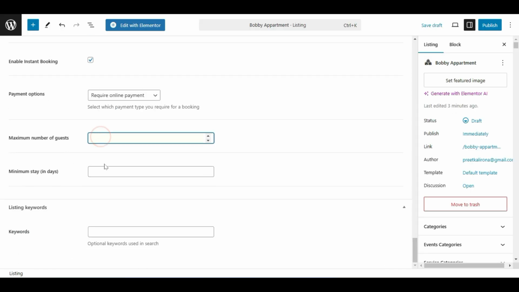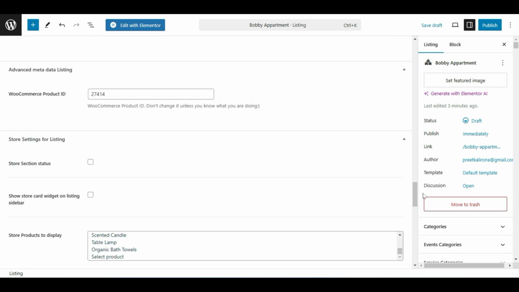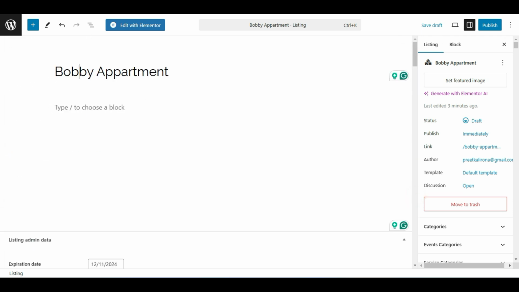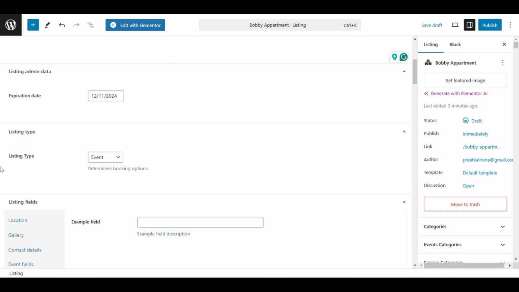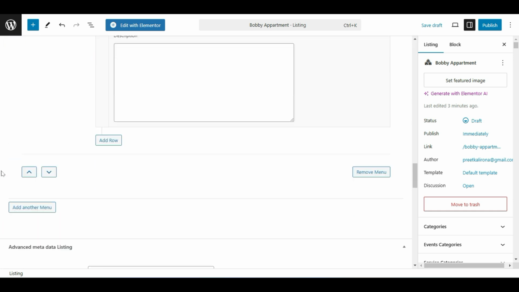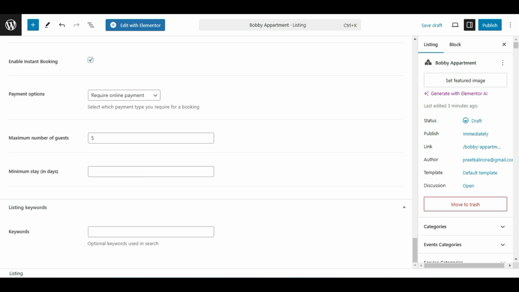Maximum guests allowed in this property, 5 guests, or whatever the capacity is. Minimum days, you have to put days. Listing keyword is very important for search terms. If I put Bobby apartment in the keywords, scroll down to the end keywords, I will put it, and with commas I will put some relevant keywords.